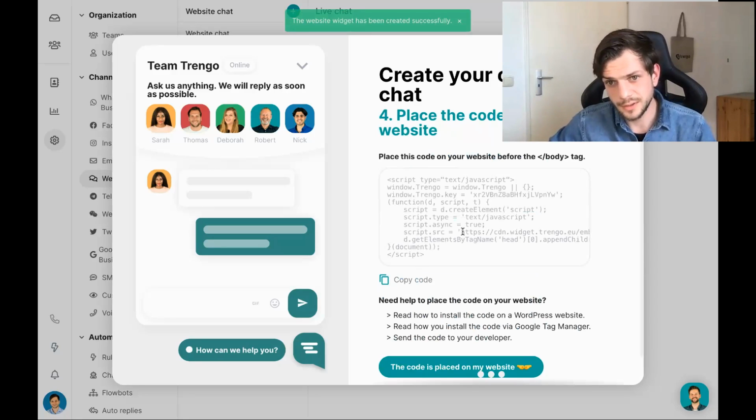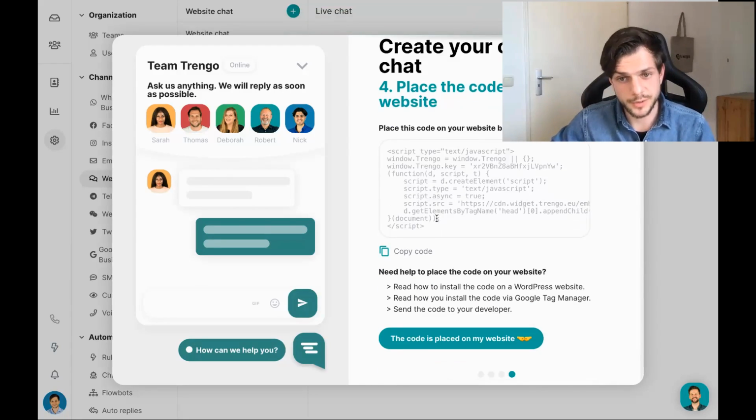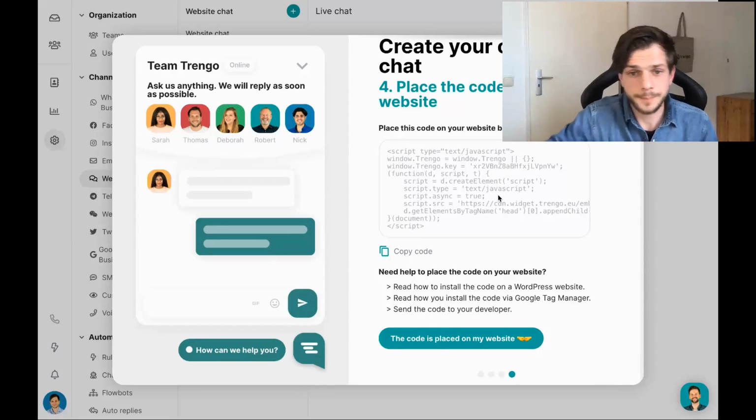Lastly, you will get basically the code to place on your website. You might also need to contact your website maintainer for that. But basically, it's copying and pasting this script into your website environment so you can have your website chats.